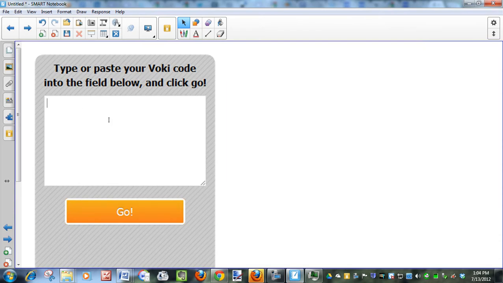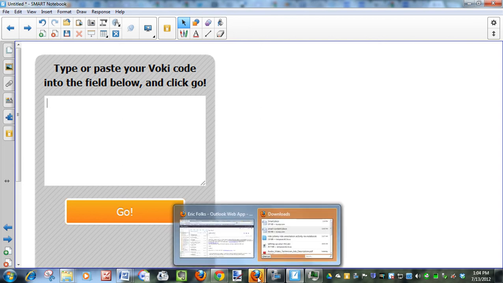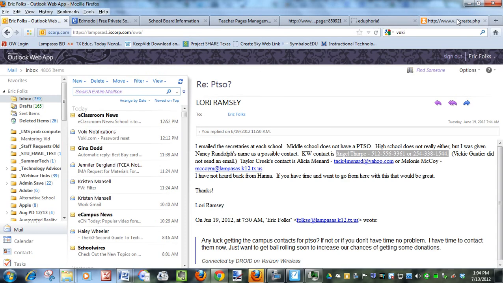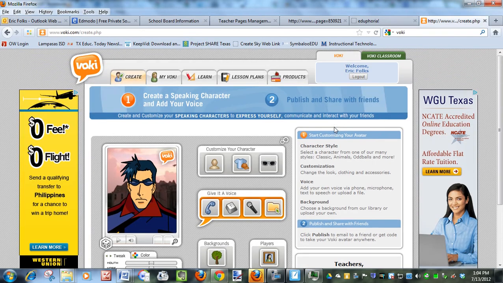Once you get it inserted, it's going to say type or paste your Voki code and click go. Well, where do we get our Voki code? So first you have to go to Voki.com in order to create a Voki. And what is a Voki?